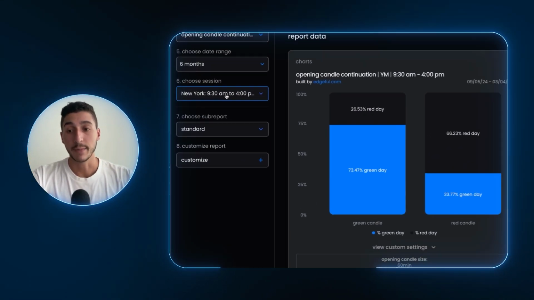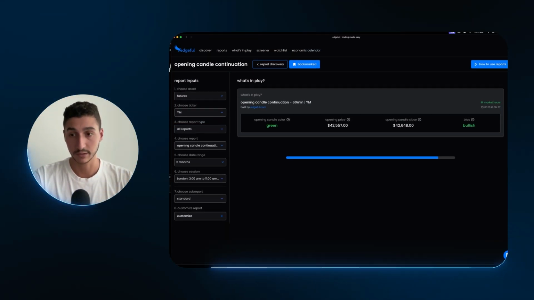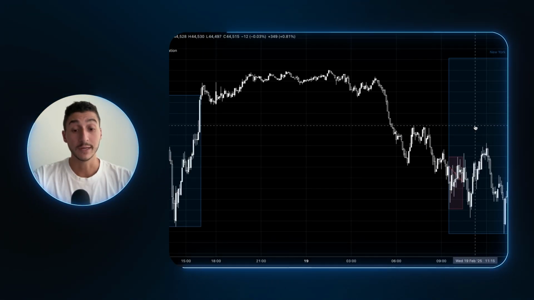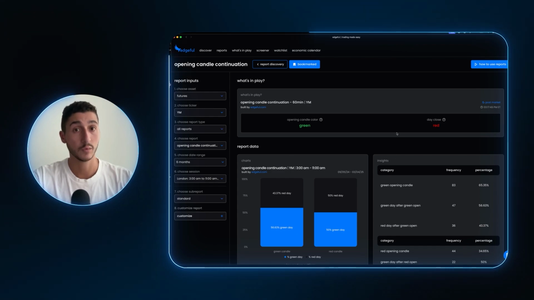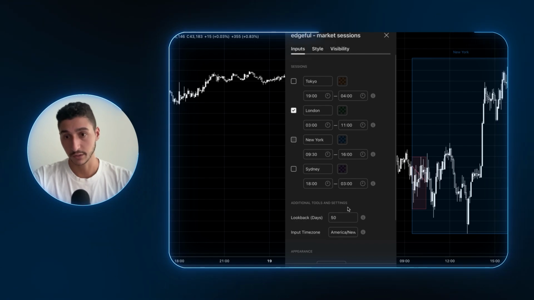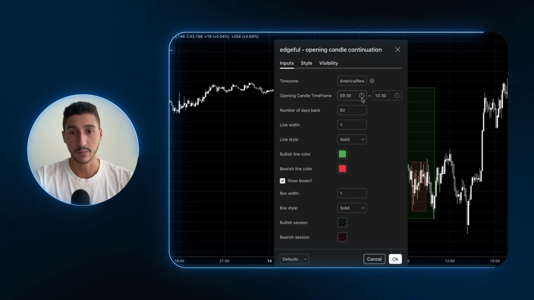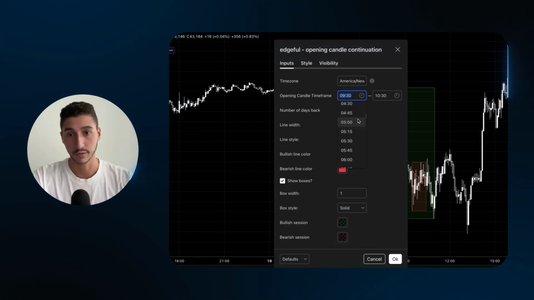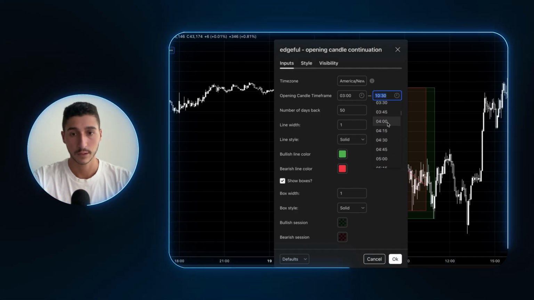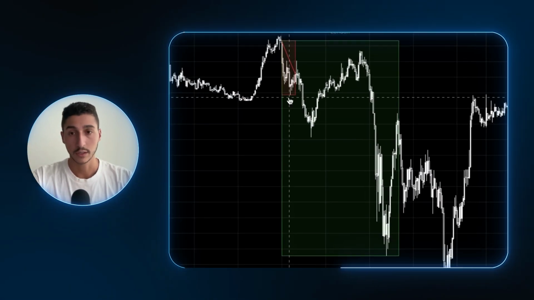Now, I mentioned the New York session here. What about the London session? What if you trade London? So if I change this to be my London session here, let me just zoom out a little bit. What you need to make sure you do, now you can use the what's in play in this case, but if you want to see it on your charts, you're going to double click on your market sessions, turn on your London, turn off your New York, but you have to remember you need to change the start and end time of your session here as well. So you need to go from 3 a.m. to 4 a.m. And now you can see it's the same exact thing.